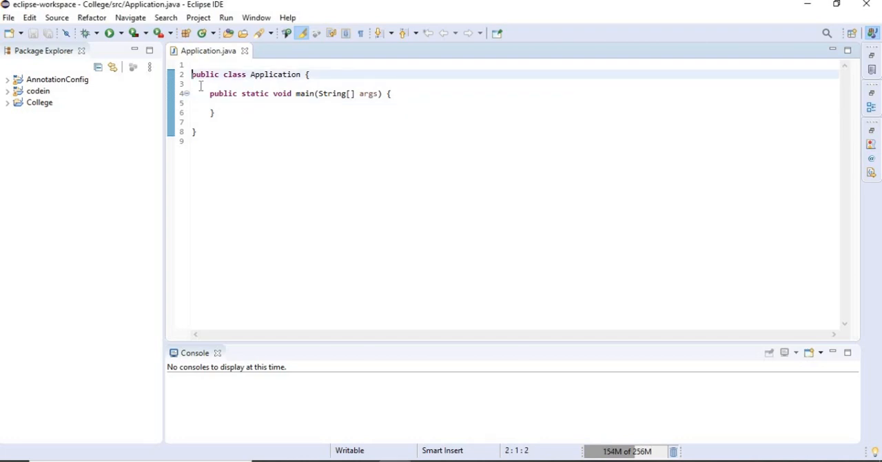Hello and welcome back. In this lecture we're going to talk about static and final keywords. Here I am in Eclipse and I have my main program right here. I'm going to start by creating another class and I'll name it student.